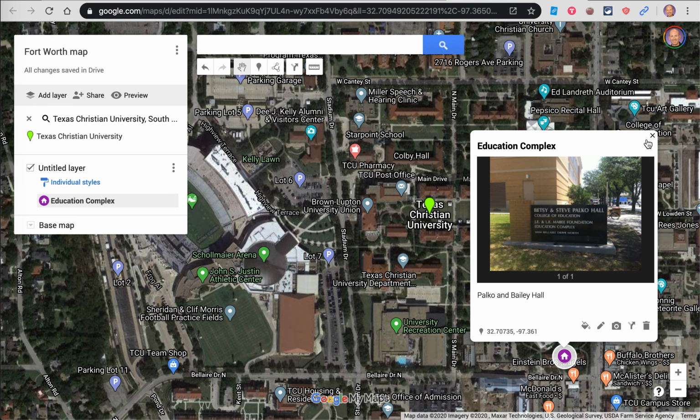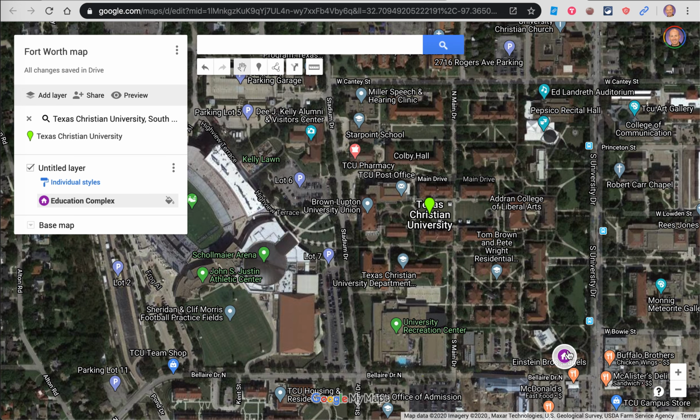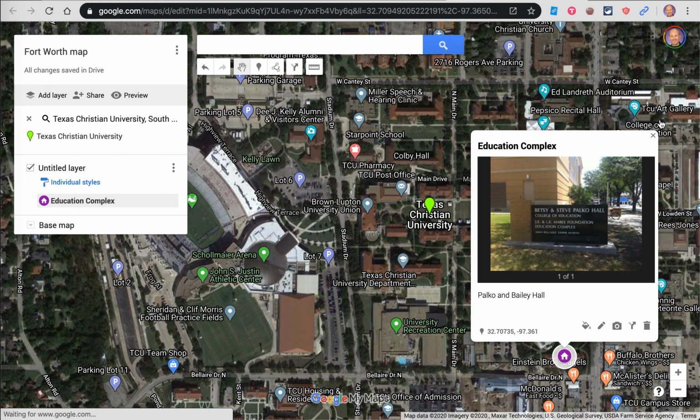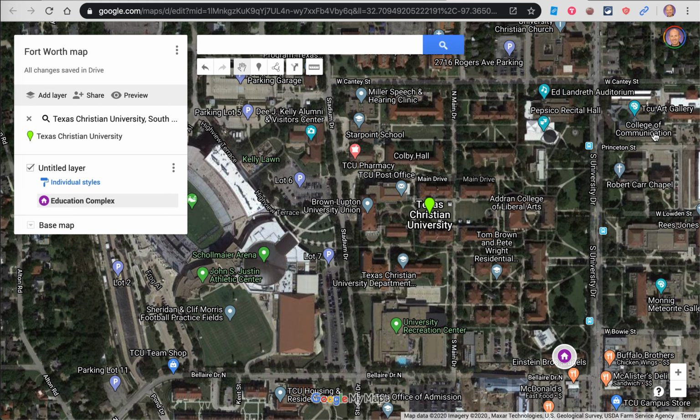Okay. Once I'm done with it, I just close it. Now I'll see that on my map, and that's what comes up. So that's how you mark different waypoints on your map. And then you can see over here on my layer, it shows up in the menu. Okay. We'll do one more.